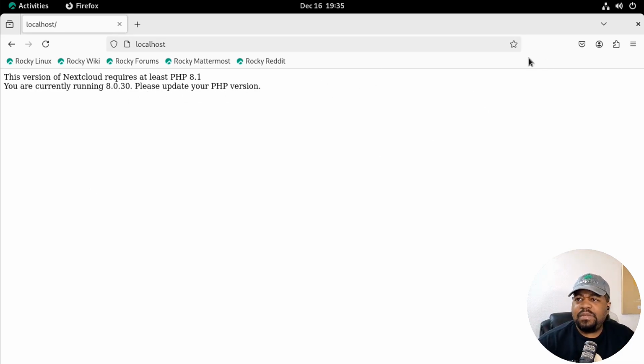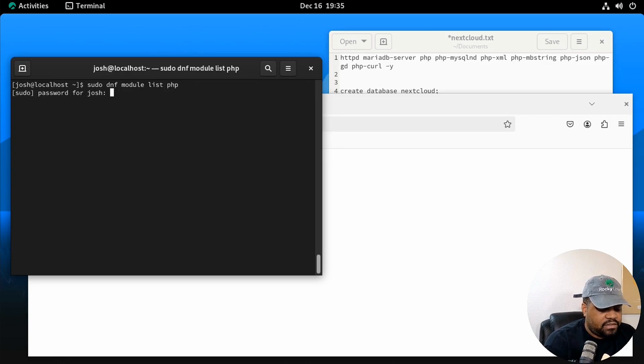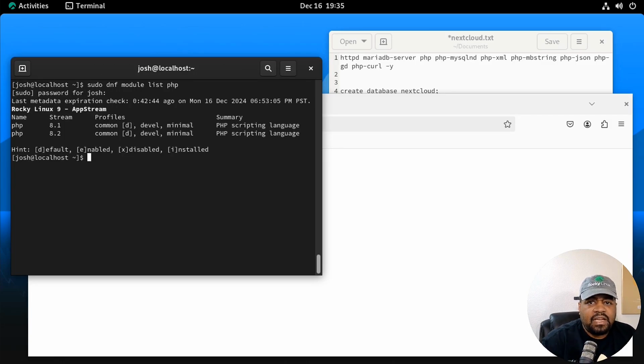All right, this will be a good, quick test. I'll just show you guys how to fix this. So let's type sudo dnf module list php and check this out and see what it gives us, because I've done this in the past. Okay, all right, so PHP 8.1. Yeah, we can set that one as a default.